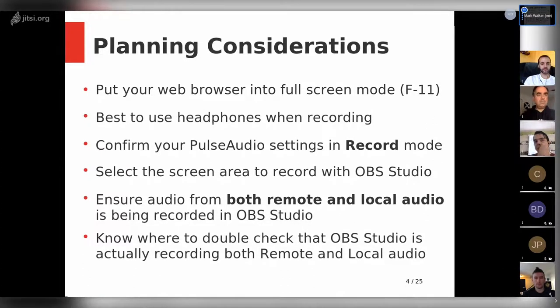Ensure that the audio from both the remote and the local audio is being recorded. That's the reason earlier I asked someone to say something so that I could get a level on the remote audio coming in. So right now I'm looking at two audio level meters. The only one that's kicking up is mine, because I'm the only one talking.